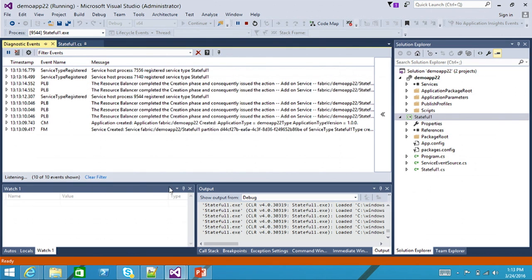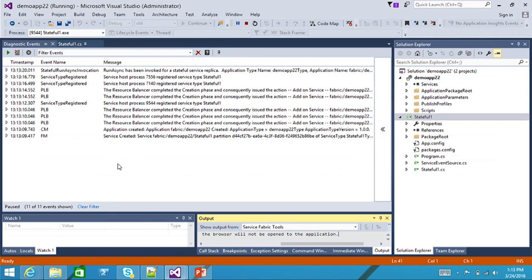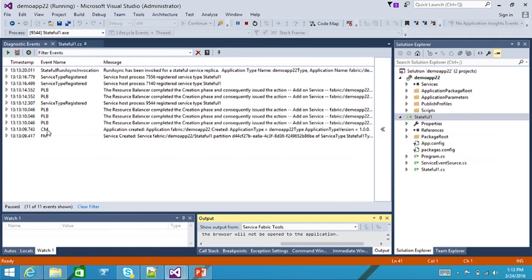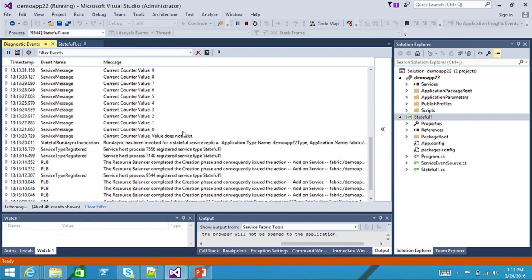So now let's look at one of these. Let me pause debug for a moment, and now you can see that our system services like failover manager are now saying that we have created a service called stateful application, and it is under demo 22. So fabric application name demo app 22 stateful 1 happens to be the service which is created. And then it goes on to the other system services, and let's just continue on. So now it is attempting to deploy it, and so let's just go back here again.